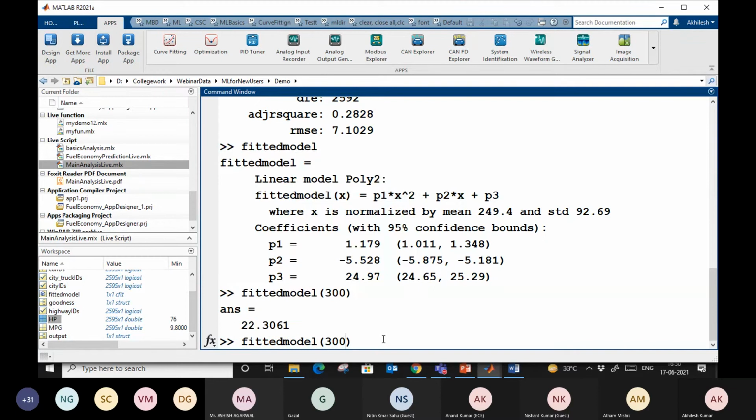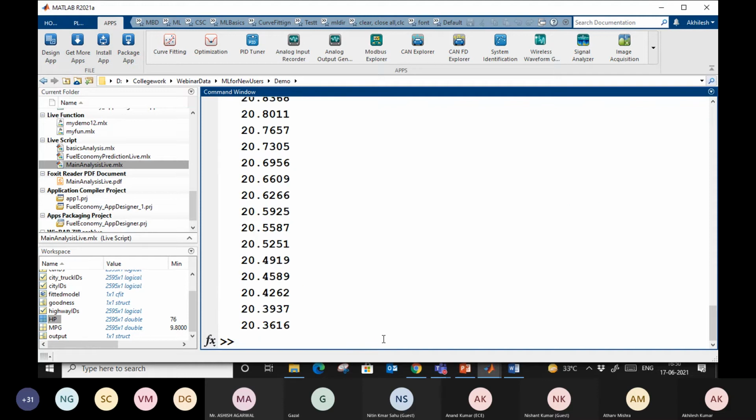Or we can do multiple predictions. Let's say 300 and 350. What will be the mileage of the car? And you see, this is the mileage of the car, right?